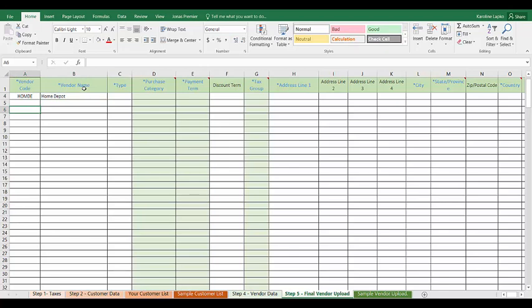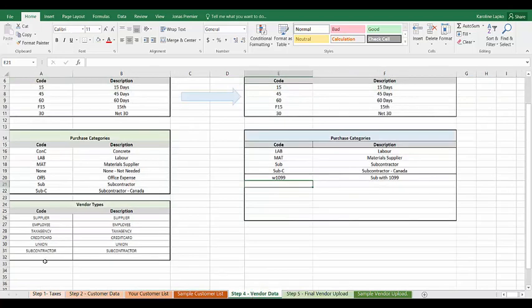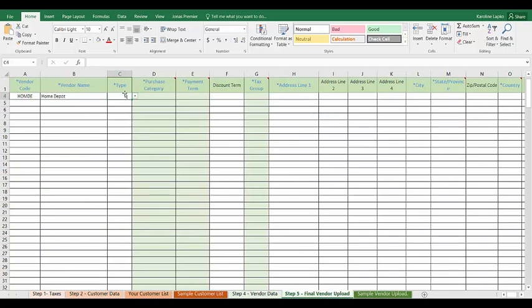enter in the type. This can only pull from the vendor types that are found in the vendor data sheet. You cannot add new vendor types. It has to be allocated to one of these listed. In this particular case, I'm entering in a supplier. You can also use the drop-down to pull from the list.